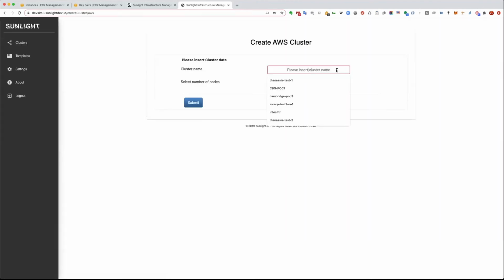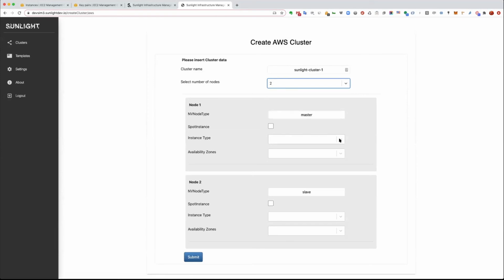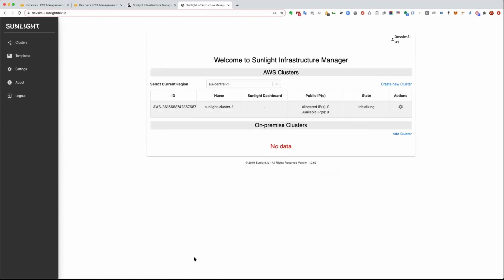Now give the cluster a name and select the number of nodes that you'd like in the cluster. Select the instance type. This is the .metal type. In this case I have 3.metal, and which availability zone you want each of those nodes to appear in, and press Submit. Sunlight will now go off and start to initialize that cluster.